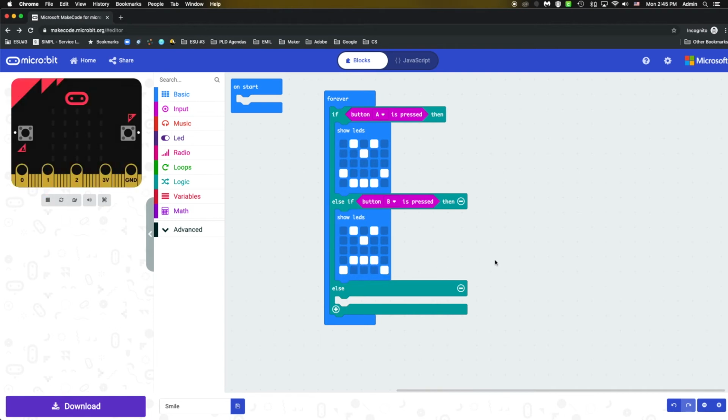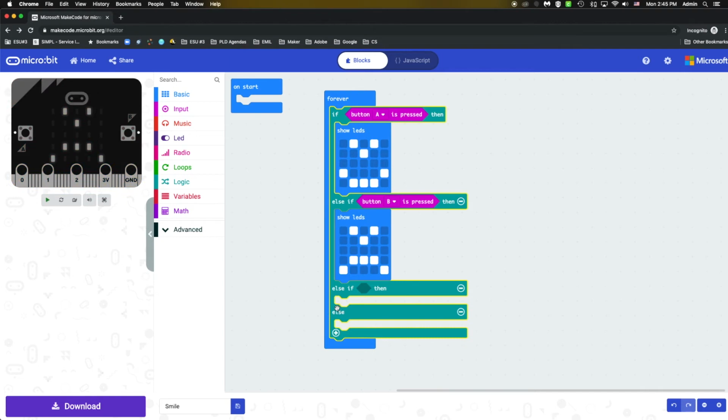Okay, so just like before, if I click on button A, there's my happy face, and I have to press on button B in order for my sad face to show. Okay, so now I have my happy face and my sad face. Alright, I'm going to go ahead and click on the plus sign down here one more time because I want to create another if then or else if then statement for the A and B button pressed option.